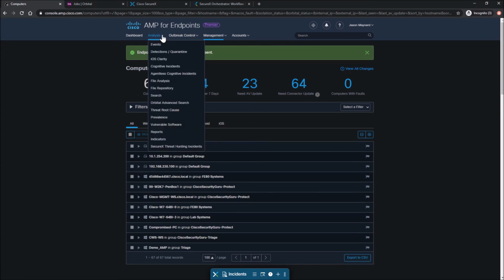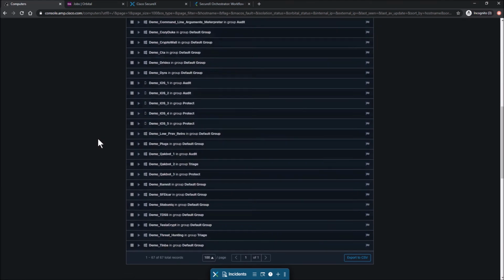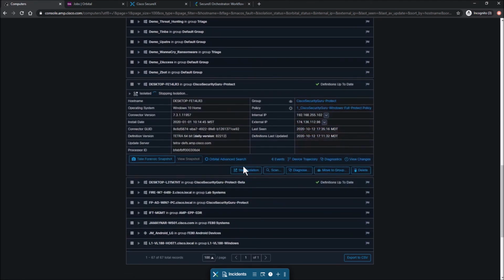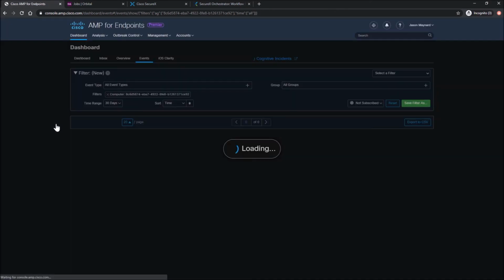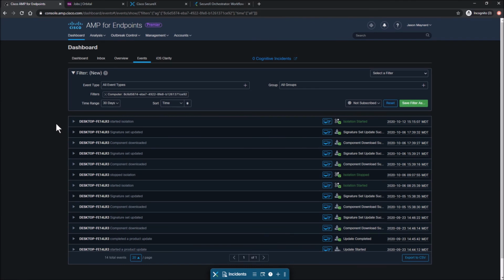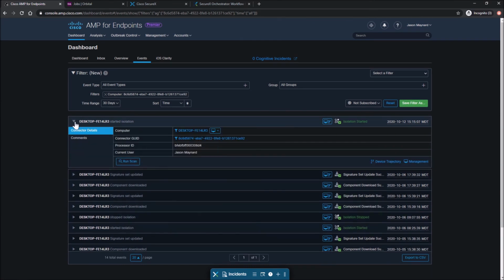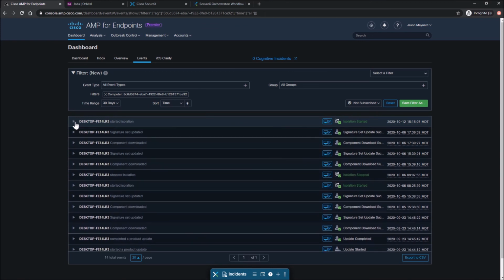But before we finish off here, let's jump to events. We can do that from here, or we can actually go down to the endpoint here and click events, right? You can see we can start isolation. We can do a scan, diagnostics, take a forensic snapshot. But we can jump into events. Very quickly, we could see isolated, started, and these will slowly get updated as well, right? In regards to all the things that are happening on the endpoint.